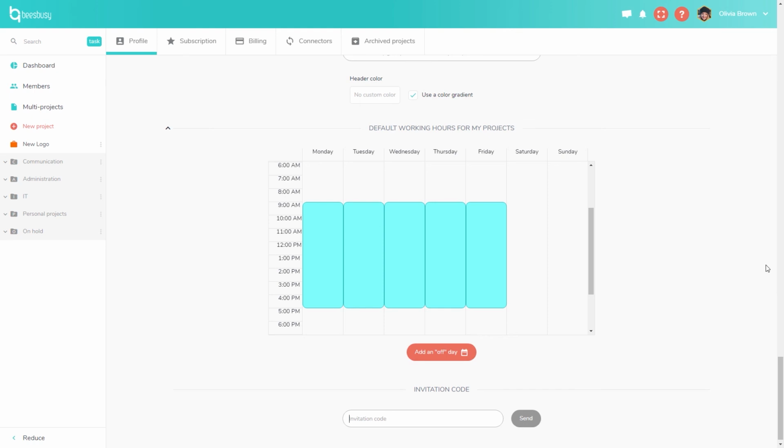So this is the presentation of Beesbusy in the web version. Don't forget that we also have a mobile application available on iOS and Android, where you will find most of our features, and it will allow you to update your projects on the go. So you can add comments, you can add tasks, you can update your time if you want. This is very useful if you're not always in your office. The application is free to download. Just go to the iOS or the Android App Store.